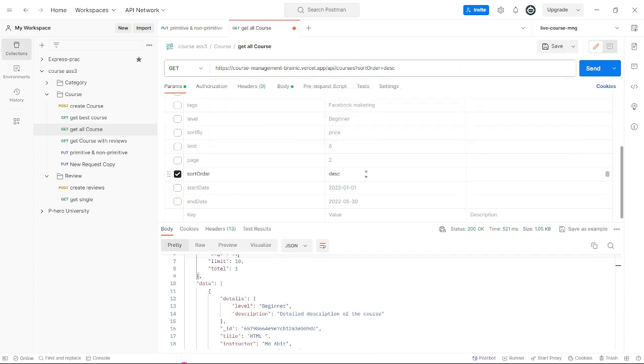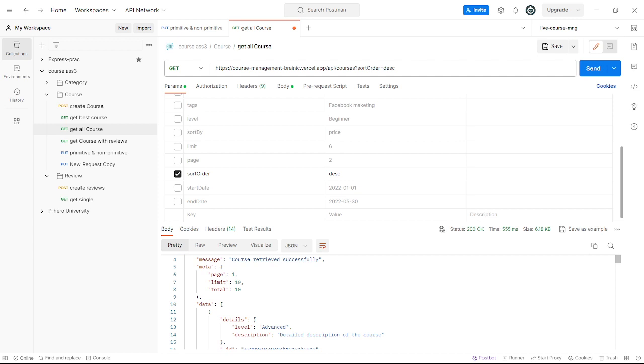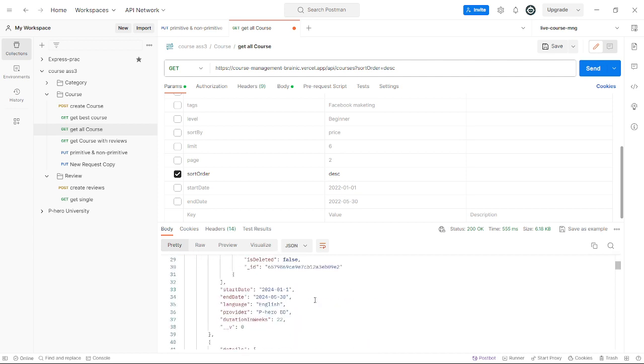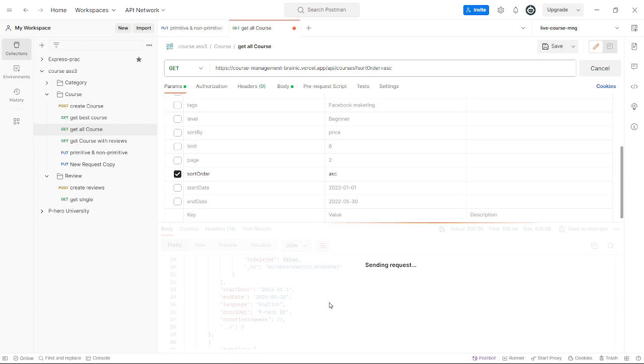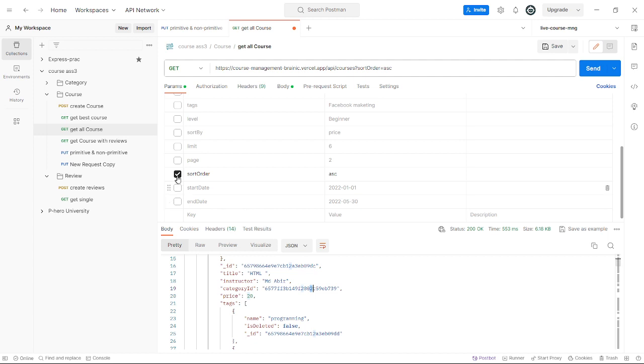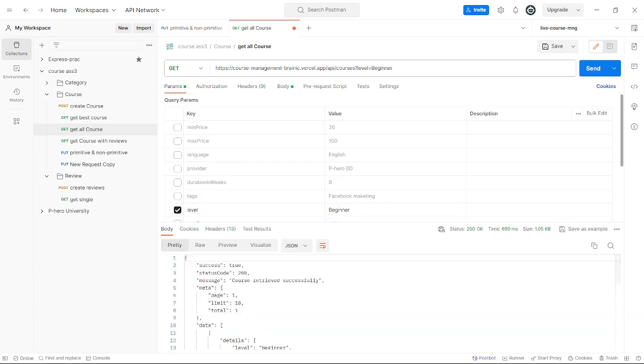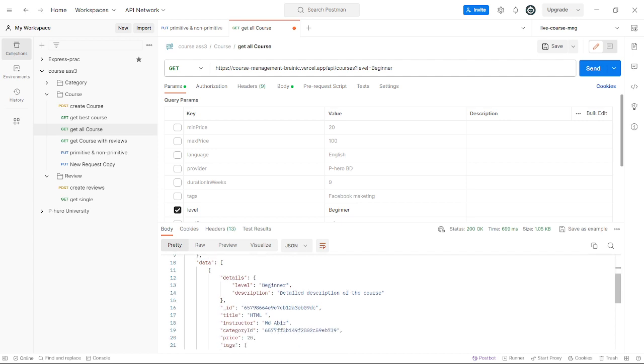Now use sort order descending. Okay, this works. Now use ascending. Let's see. It means which post was created first. It shows first to last. Okay, then sort by done. Level, try to filter at level, which is beginner. Okay, I have one result and it is beginner. Now tags, Facebook marketing.